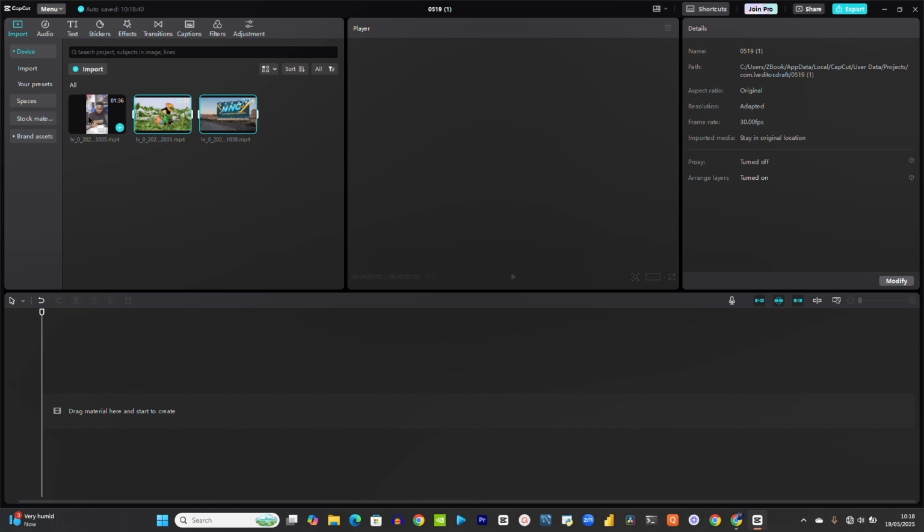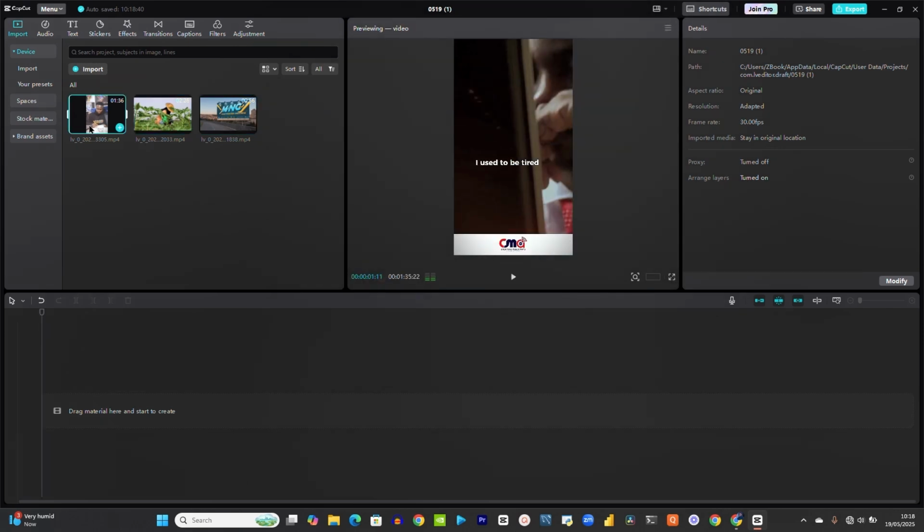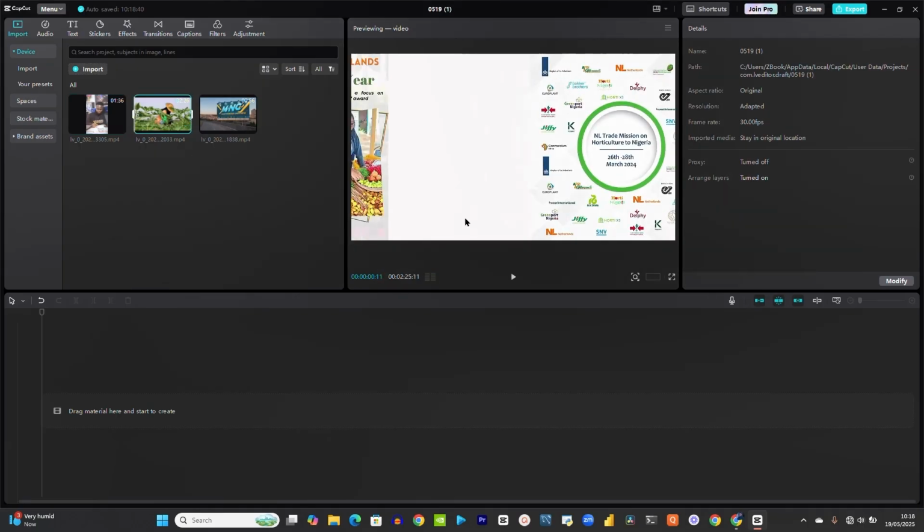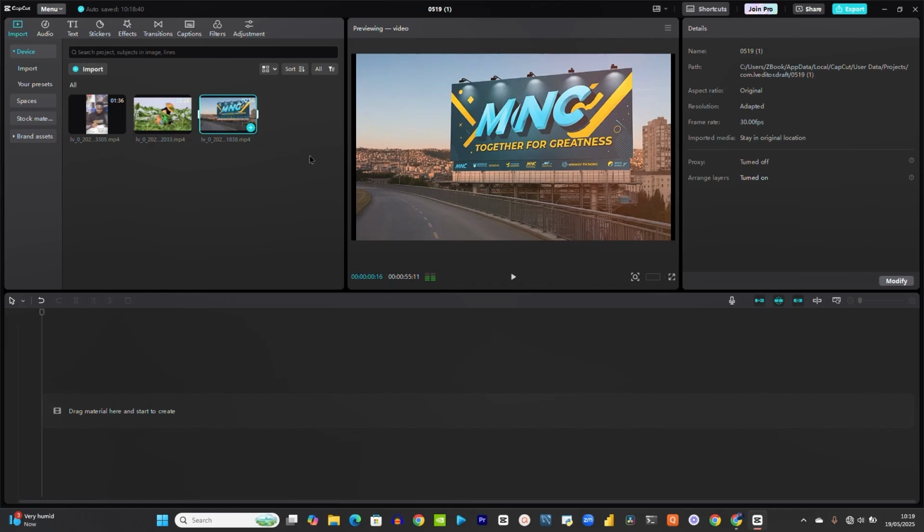And as you can see, these videos have different aspect ratios. This is a portrait aspect ratio. This is landscape. This is landscape, and this is also landscape. All right. So how do we go from here?